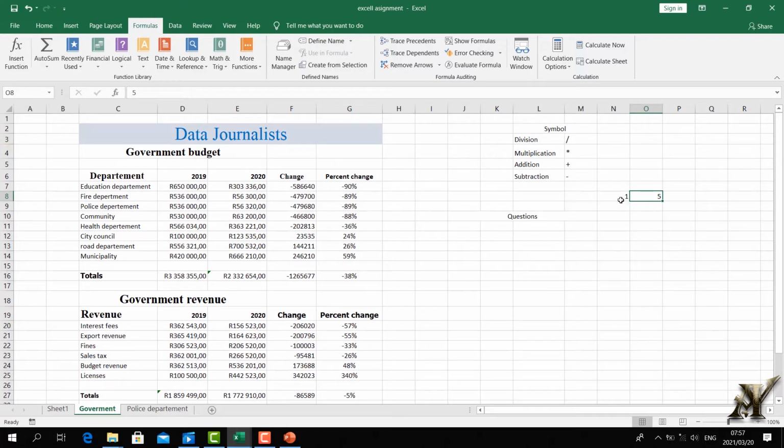In the formula, you don't use like 1 plus 5. It's going to be wrong in Excel. You use the cell. Maybe like we sell maybe bread.